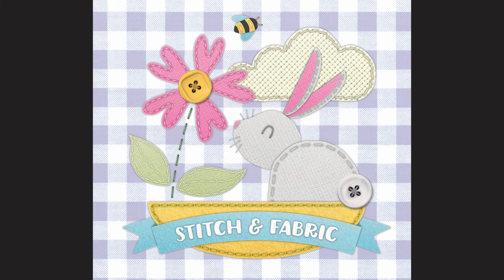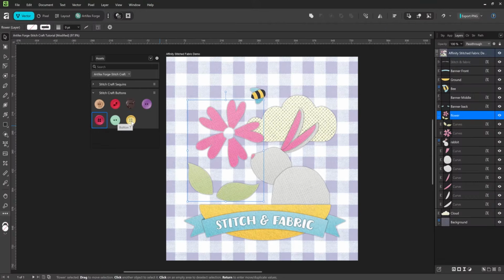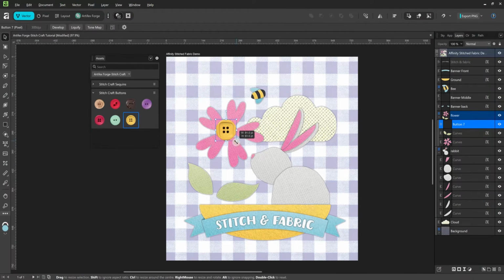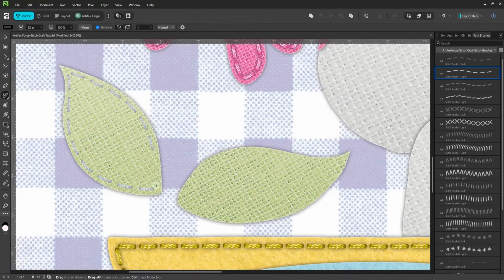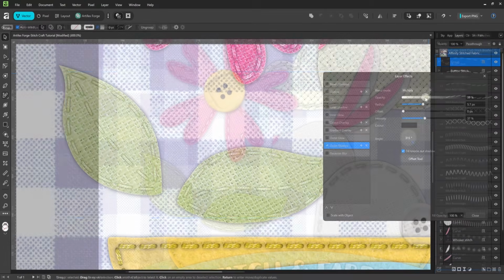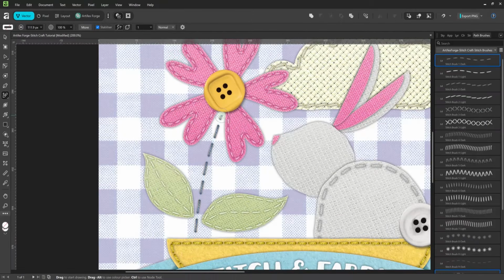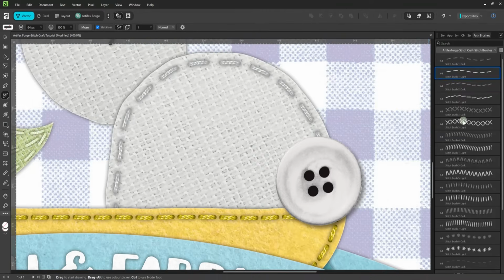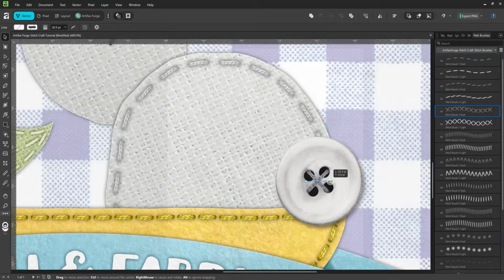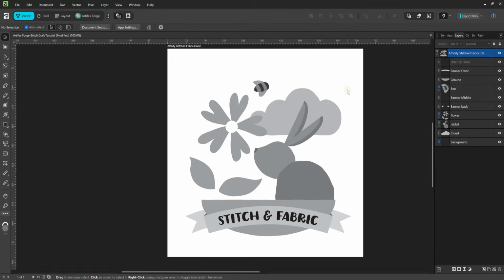In this video, I'm going to show you how to create authentic looking stitched fabric collage designs in Affinity. I'm Jeremy from the Artifacts Forge, and I'm going to be using our Stitchcraft Affinity toolkit to combine stitch path brushes, fabric collage textures, and button graphics to create a spring themed design. I'm using Affinity 3, also known as Affinity Studio, but the pack will also work in Affinity Designer 1 and 2. Okay, let's see how it works.